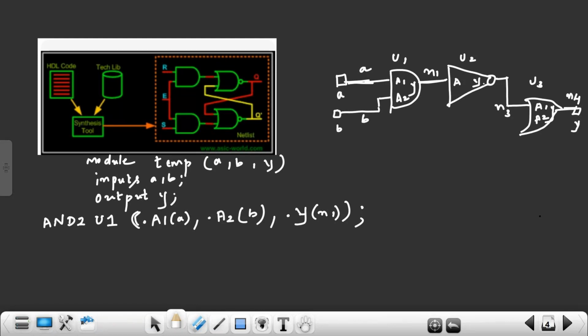The next cell is the inverter. The inverter library name is INV. Here 2 indicates two inputs. An AND gate can have 2, 3 or 4 inputs, but an inverter always has only 1 input, so specifying the number is not required in the library. An inverter always has 1 input and 1 output; it cannot have 2 inputs. The instance name is U2. Then port mapping: .A connects to N1, and .Y connects to N3, so the Y pin is connected to the N3 net.